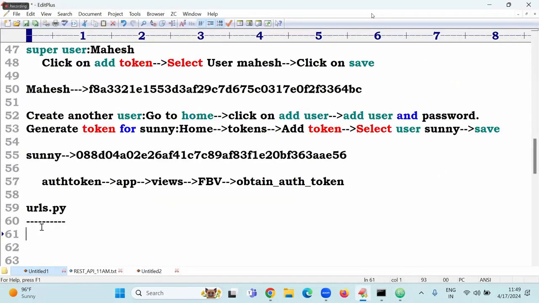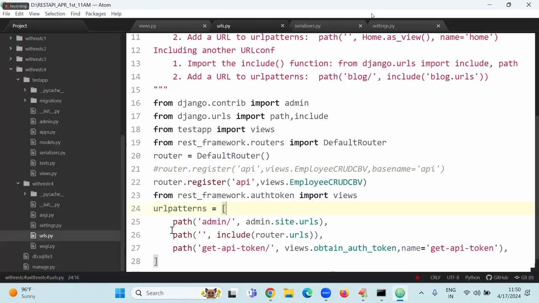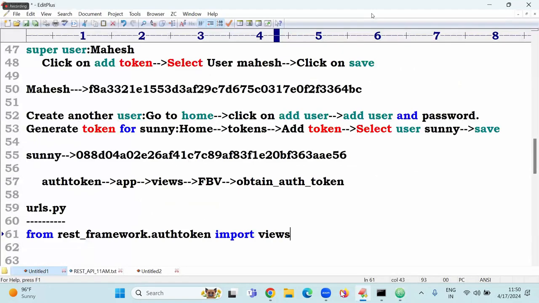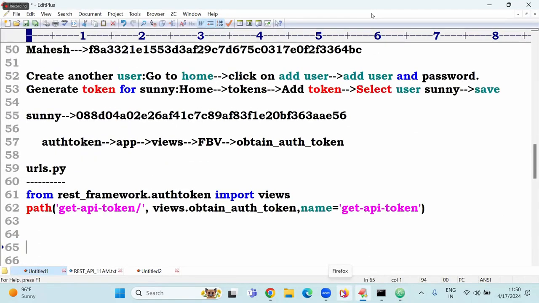So come to URLs, give this one. After that, give the pattern. This is the URL pattern.